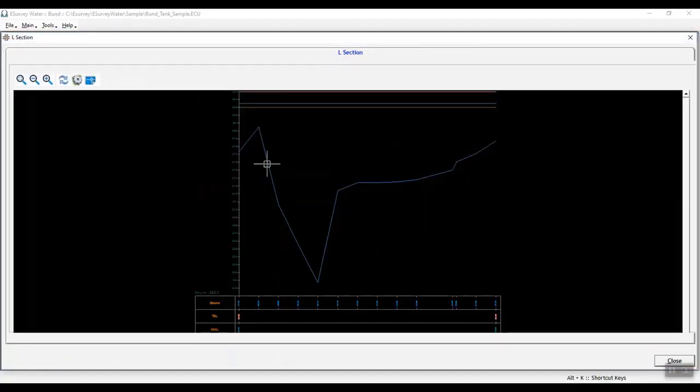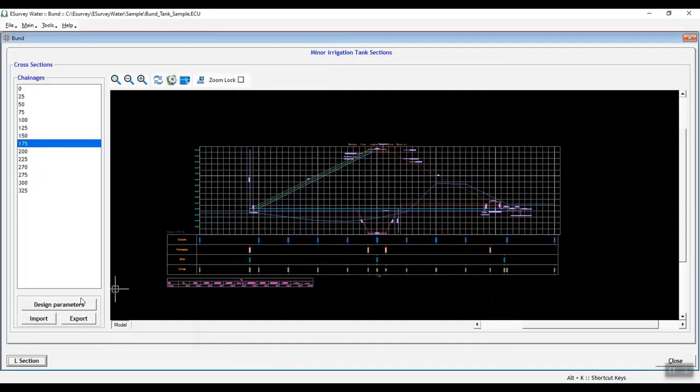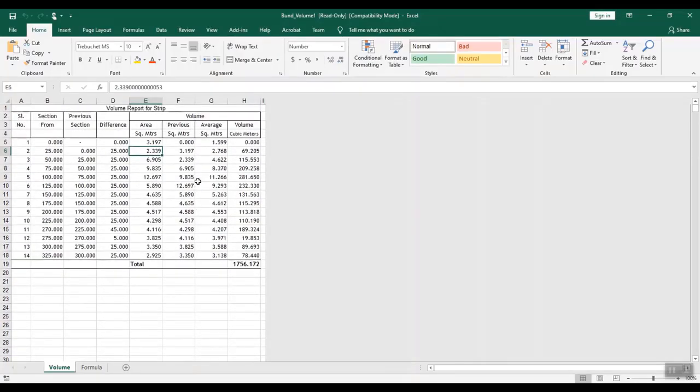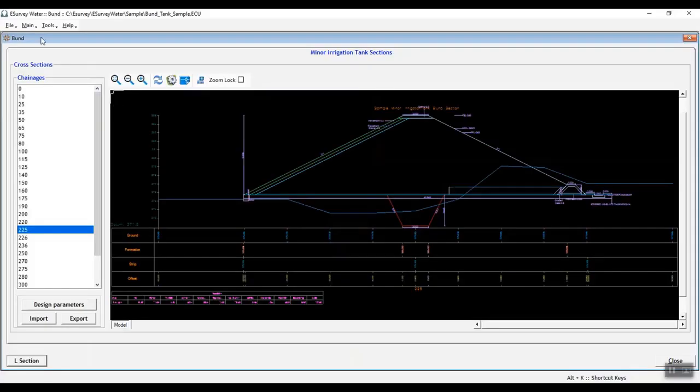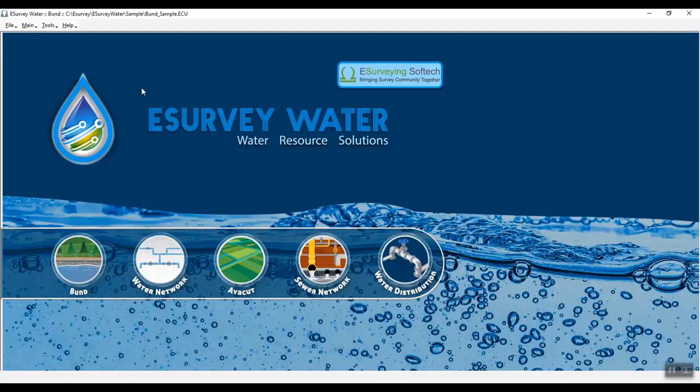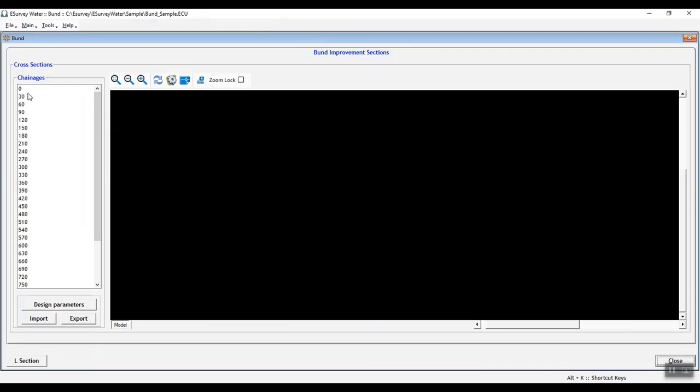You can also generate the longitudinal profile with existing TBL and proposed TBL. Export all the drawings into CAD packages. The Bund module is an essential tool to create cross-sections of a tank bund for improvements and new minor irrigation tank and automatic generation of benches considering the existing slope of the bund.